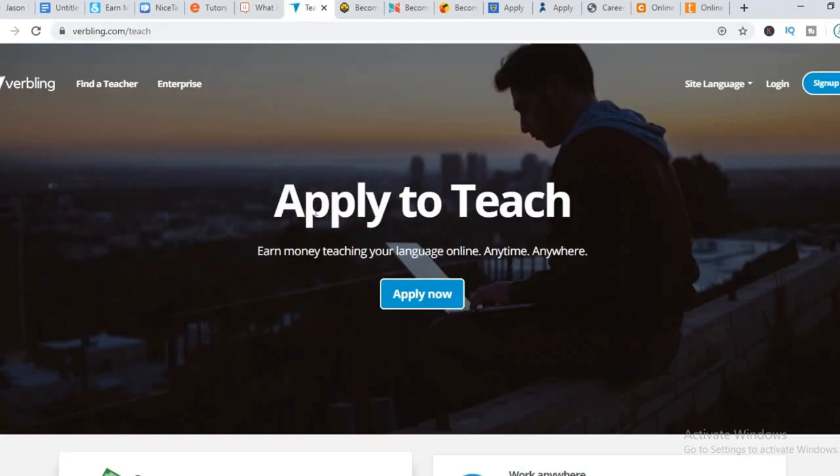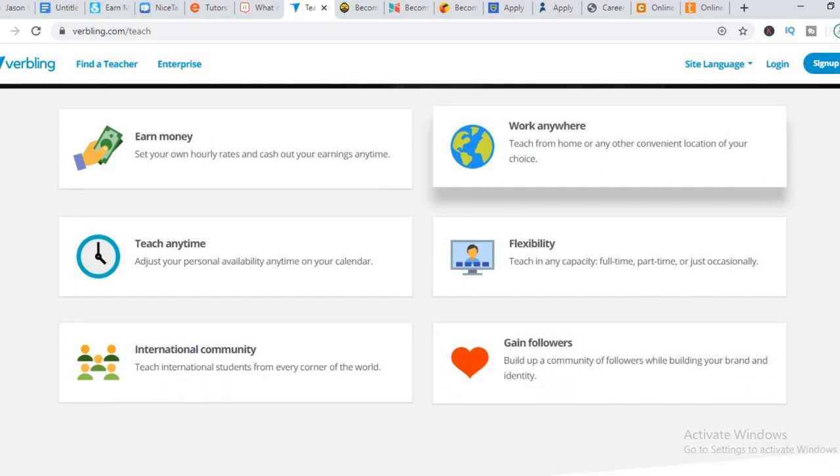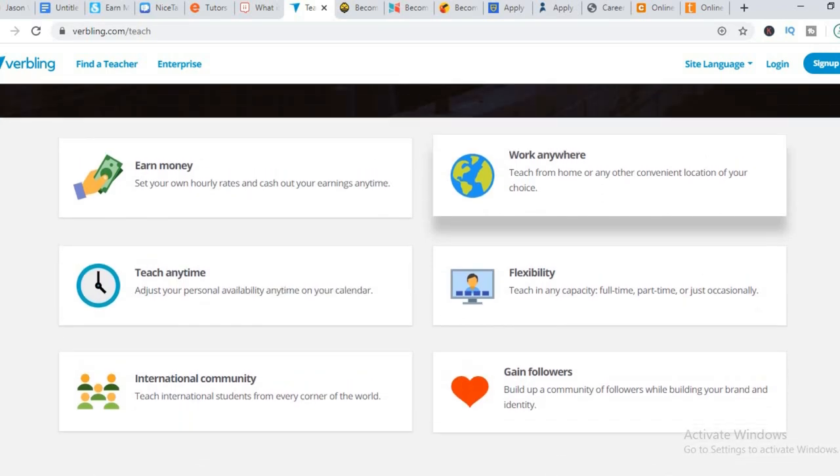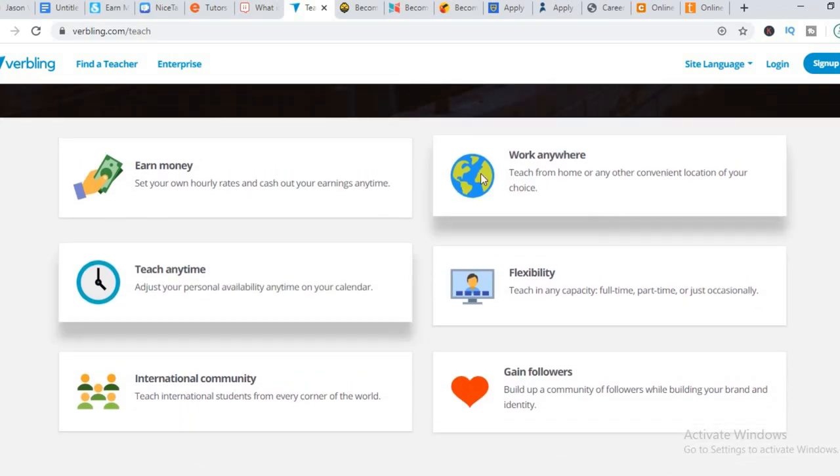The other website that I'll be recommending is verbalin.com. With verbalin.com, again, you do not have to have a degree or anything like that, and it accepts tutors from all over the world.